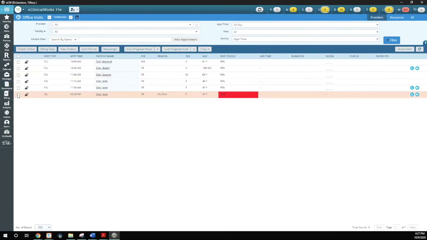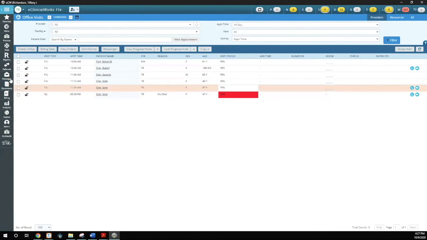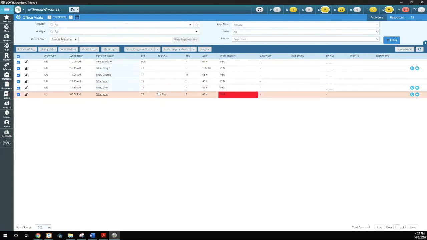So at this point, if you had the resource schedule set by all of those that were flu shots, you would be able to go here to select all the encounters that are open for that flu shot. And then you could lock progress notes, and that would lock all of those flu shot encounters if you were automating claim creation.